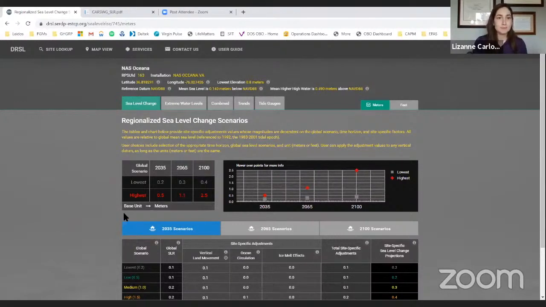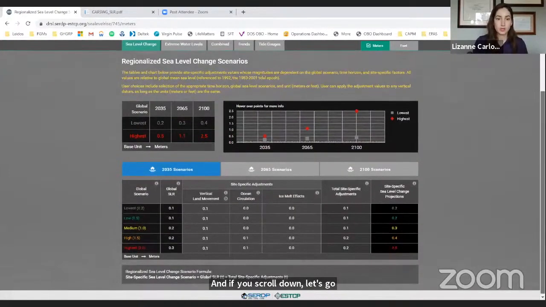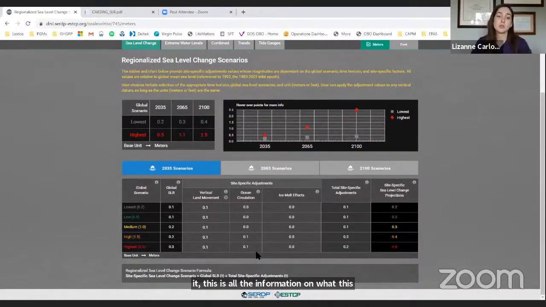And if you scroll down, let's go here. Okay, so this is it. This is all the information. What this tries to do is to provide as much information as clearly as possible, but it is not telling anybody what to do. This is just information that is being shared for the decision makers at each installation site.